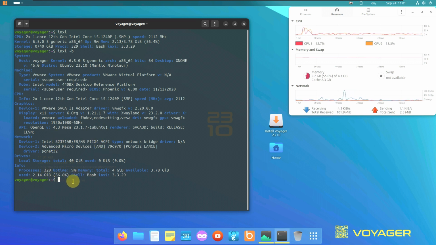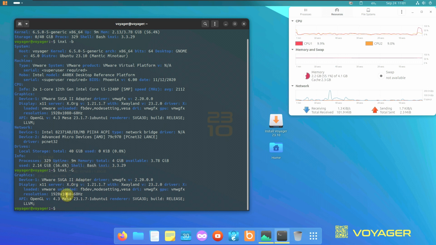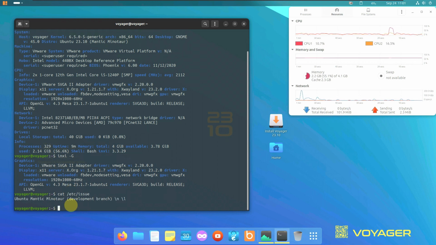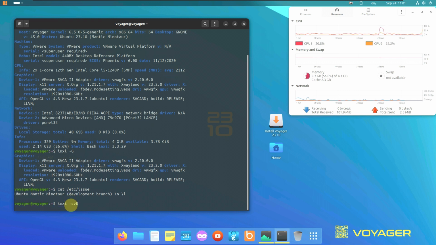So let's type in another command, which is inxi -G. So here is some of the information. VMWGFX 2.20.0. So let's type in cat /etc/issue. Let's type in inxi -Sv8 and hit enter.